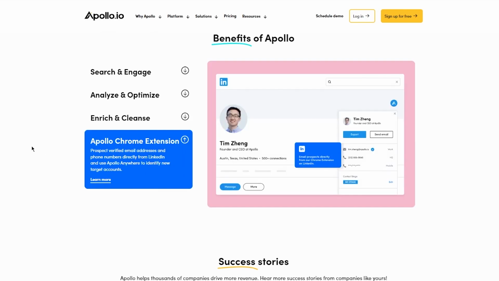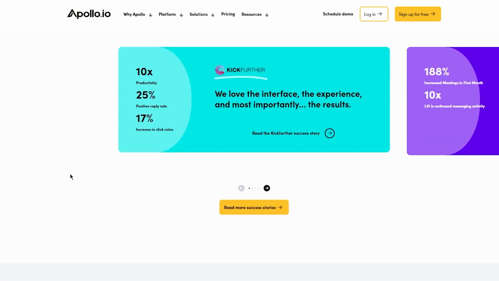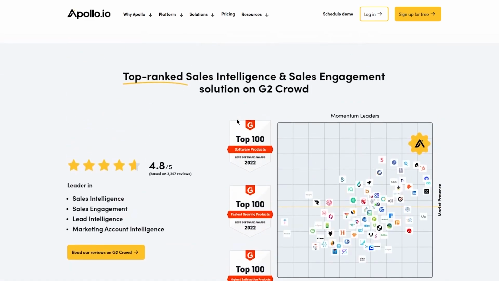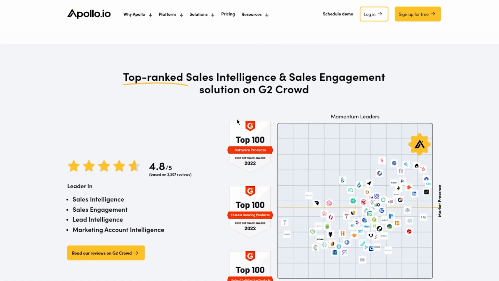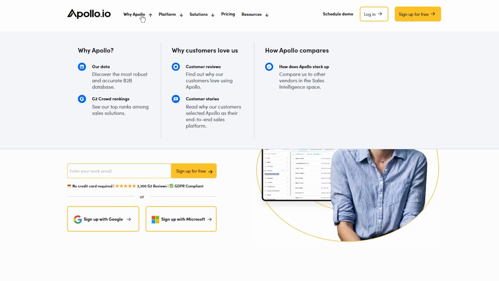And then of course there's the Google extension that I have used, and I can guarantee you that it's an amazing Google extension. Prospect verified email addresses and phone numbers directly from LinkedIn and use Apollo Anywhere to identify new target accounts. It also has different case studies and success stories to help you get more comfortable and familiarized with how Apollo works. So you can go ahead and check all of that out, but for now we're going to get straight into the details. So obviously, why Apollo?